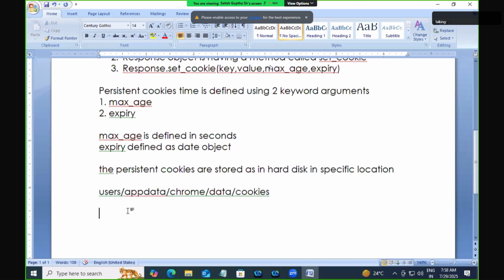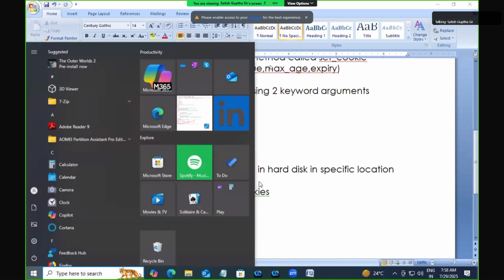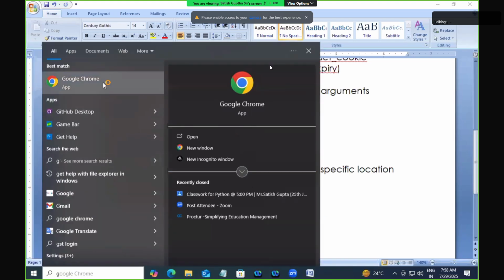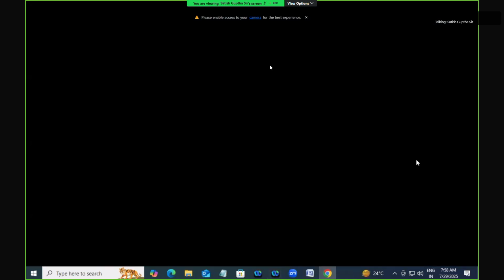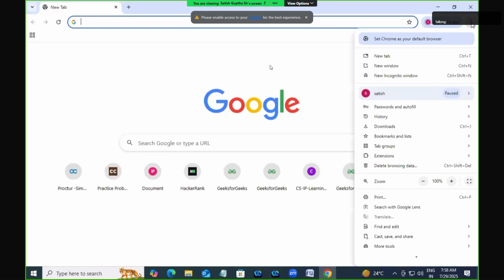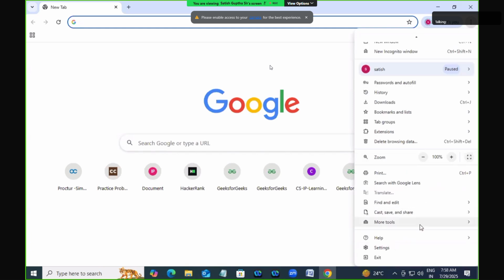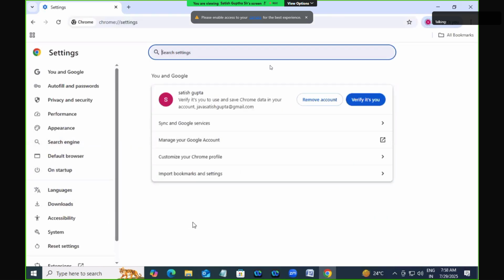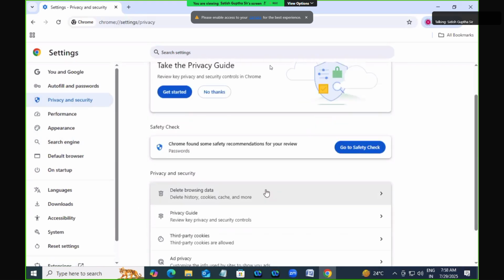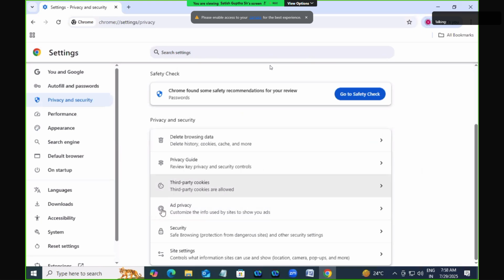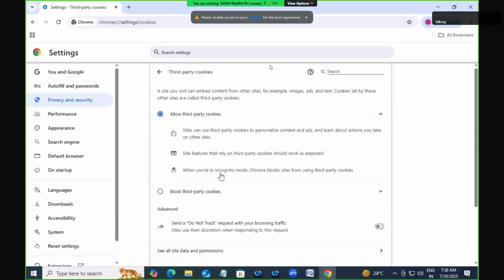And the user has an option to enable or disable what? Cookies. The browser has an option to enable or disable cookies. Now you just go to the browser settings. In the browser settings, you have Privacy and Security, and in Privacy and Security you can see third-party cookies. If you click on this, here you have different options.